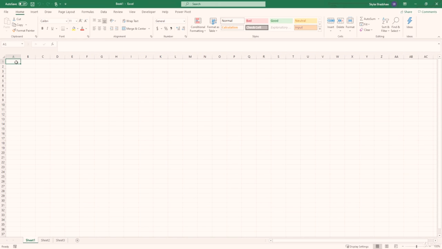To get to the very last column, all the way to the right, we're going to be using kind of the same shortcut, which is Control right arrow. Now I know there's not a number, but XFD is equivalent to 16,384 columns. So if we do the math, that means there are over 17 billion cells in a single worksheet, which is kind of crazy.